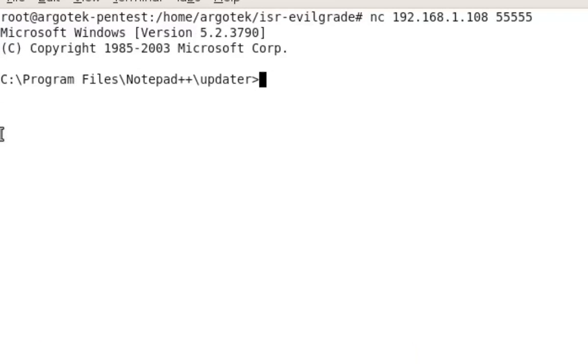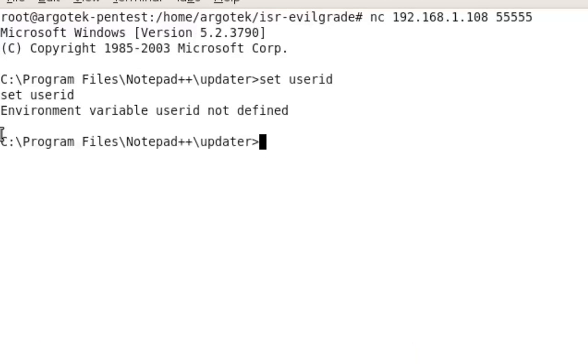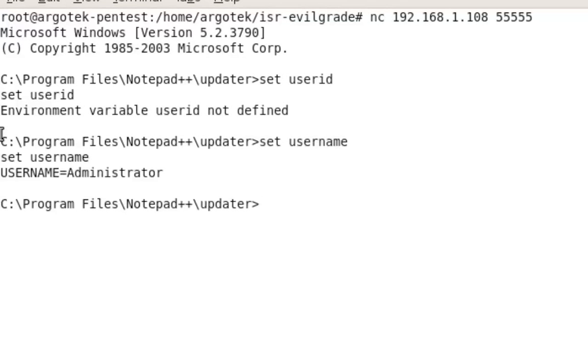Let's play around a little bit, because we're good security people. We always run our Windows systems with what level of privileges? Well, let's find out. Set username. Set username. Wow, my username. I've got full administrator privileges on this computer system.